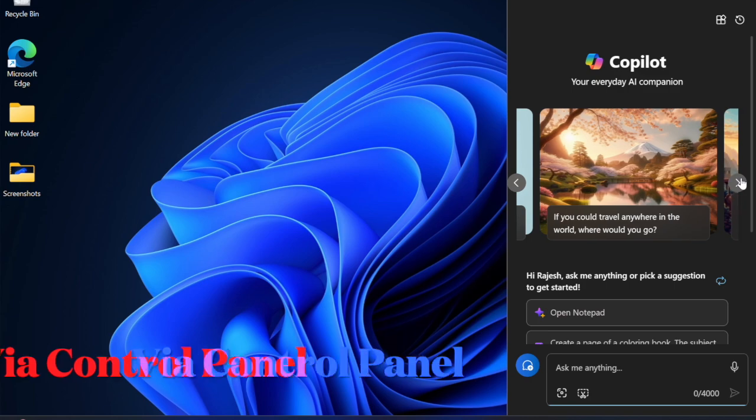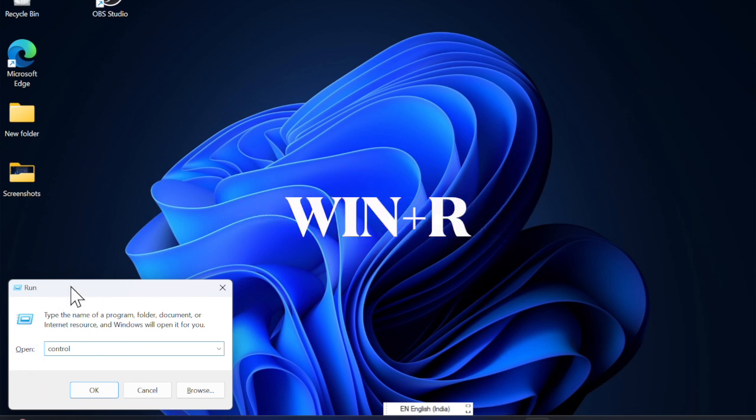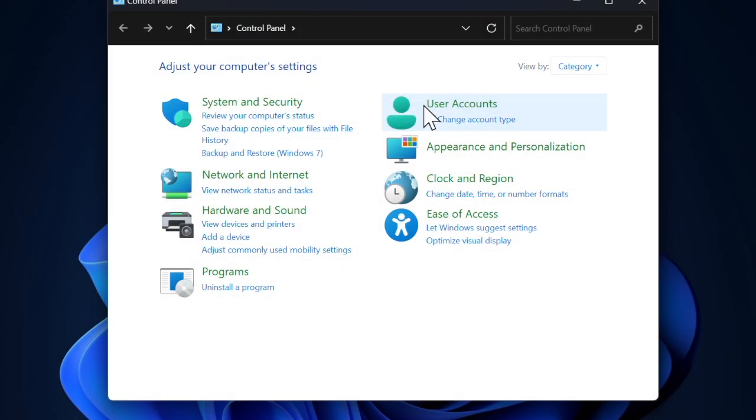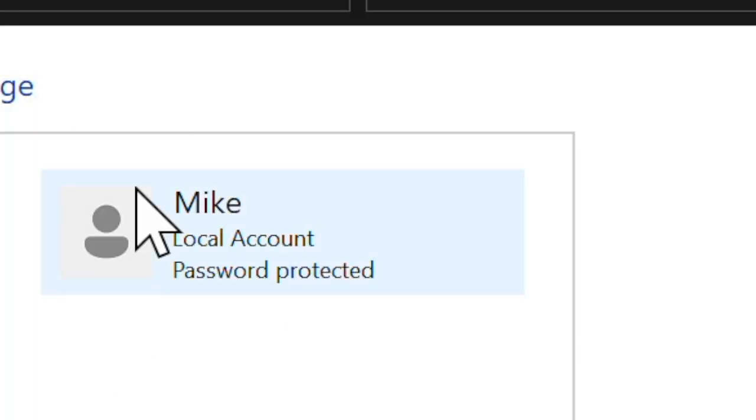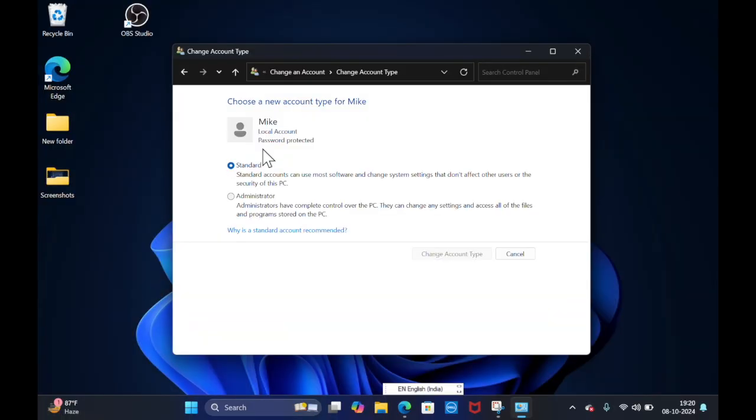And now it's time to learn how to change administrator via the Control Panel. To do so, press the Windows plus R keyboard shortcut, and then type control and hit enter. Then click on User Accounts, and then select the Manage another account option. Choose the account you want to make an administrator, and then click on the Change the account type option. Then select the Administrator option, and finally hit the Change Account Type button, and that's pretty much it.